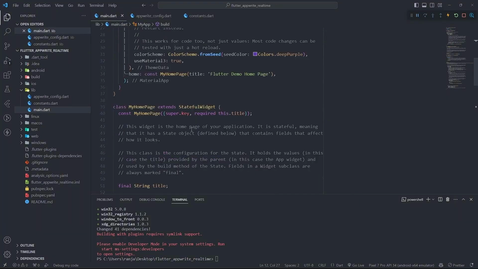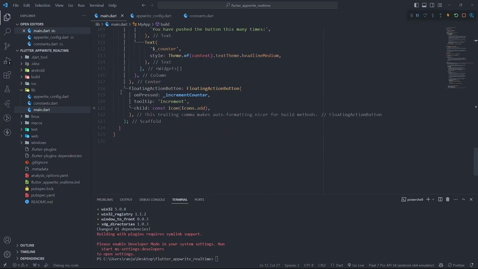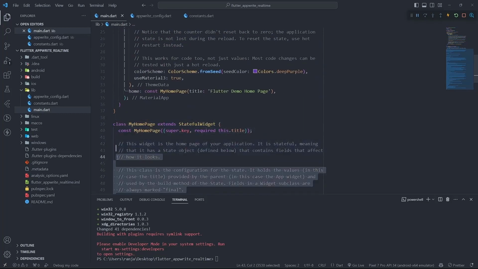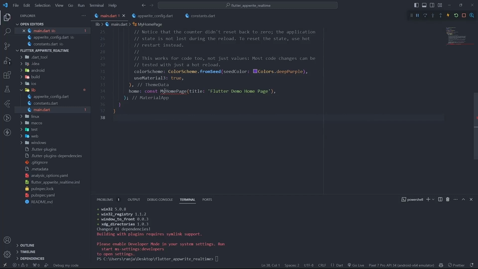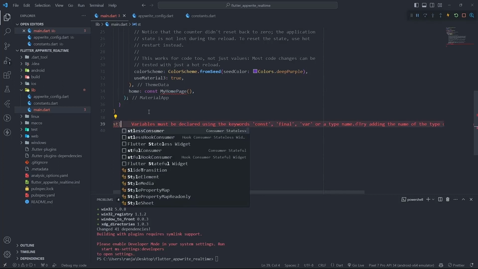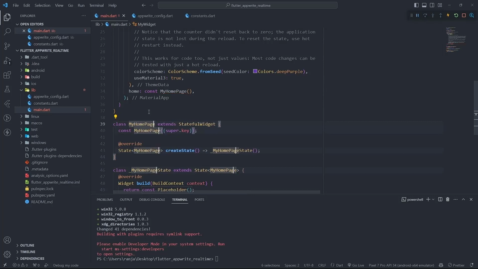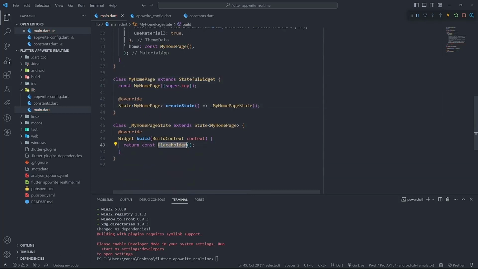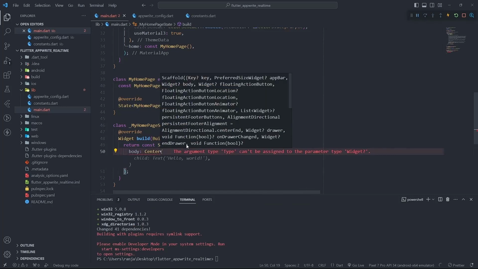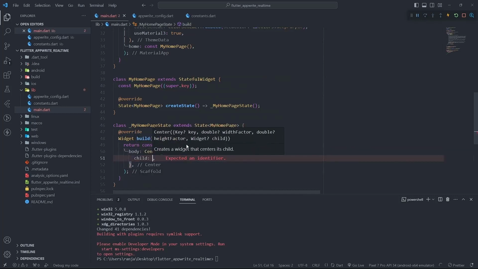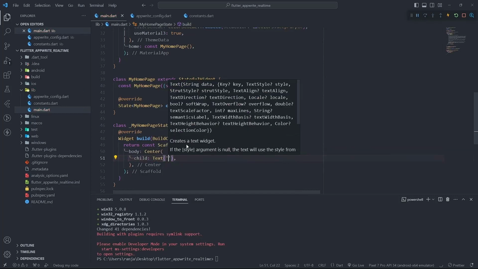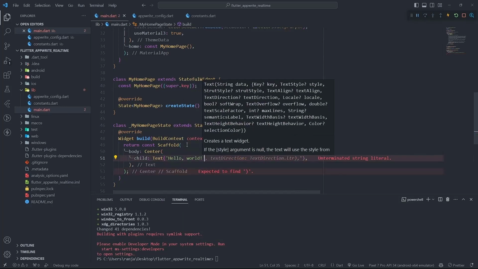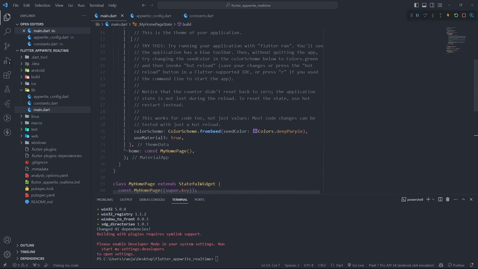Now let's just remove this boilerplate code. Okay, we don't need this. This is my home page. We would be creating our own home page, so let's just create a stateful widget and name it MyHomePage, and it will return a Scaffold. In the body it would have a child, okay, so it's good, and let's remove all these comments.